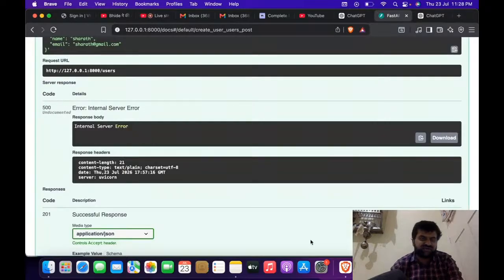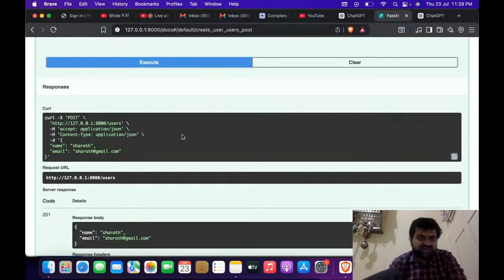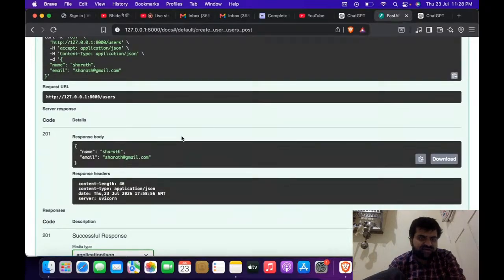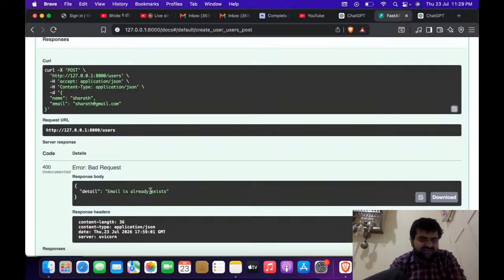No application will be perfect at first instance. You have to work and then you will fix one by one. See, now it is working. Now I will try, and then it will say email already exists.